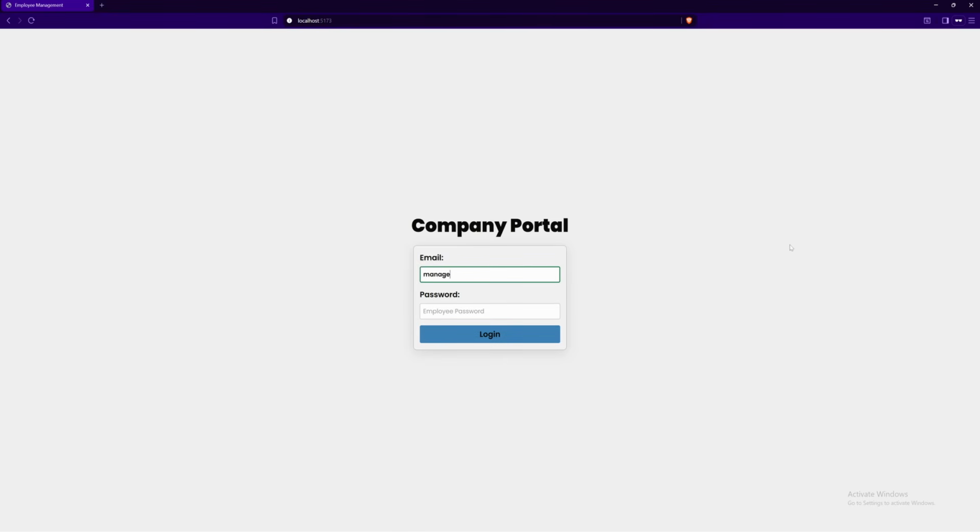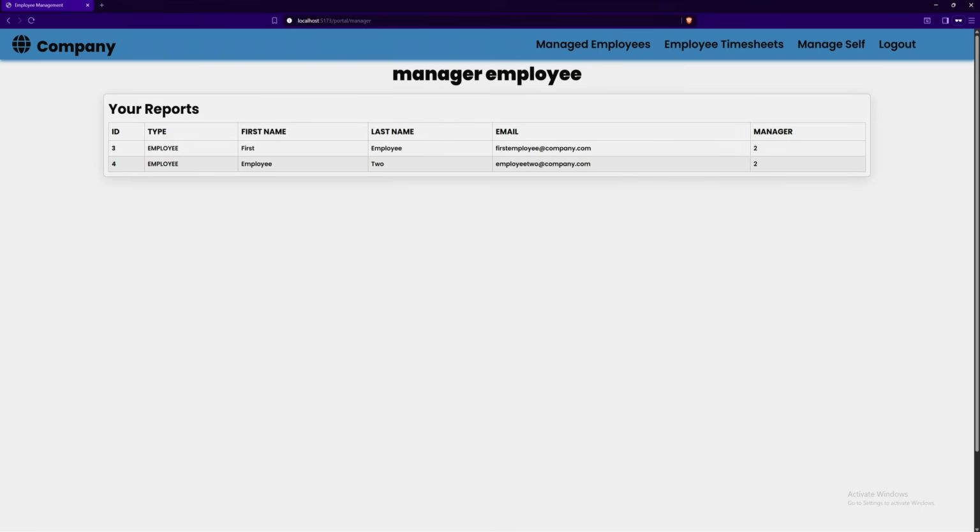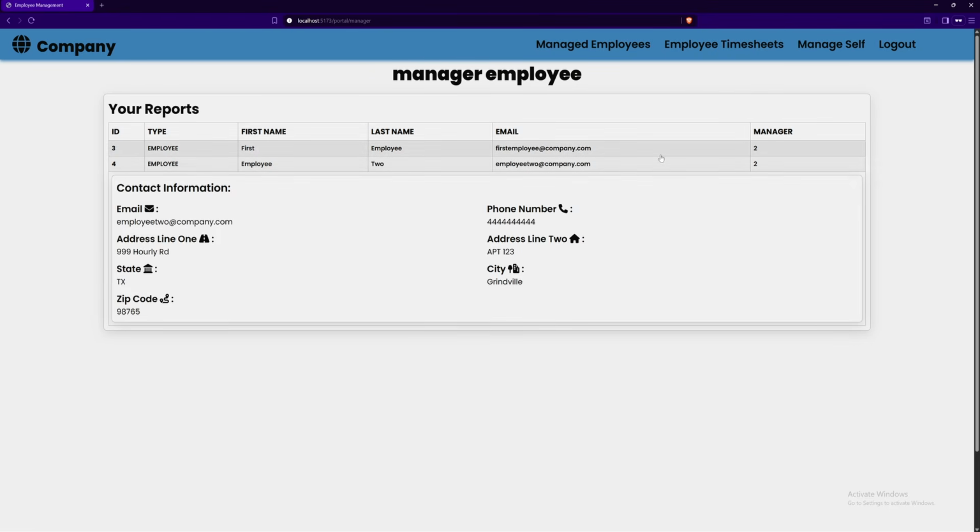So this will be manager and then employee at company.com and put in PASS and log in. So now whenever you log into the manager account, you'll be navigated to the manager portal where you'll first see all the employees that report to you. Similar to the admin employees account, you can click on individual employees to see more information about them. But since you're only a manager, you only have access to view their contact information.